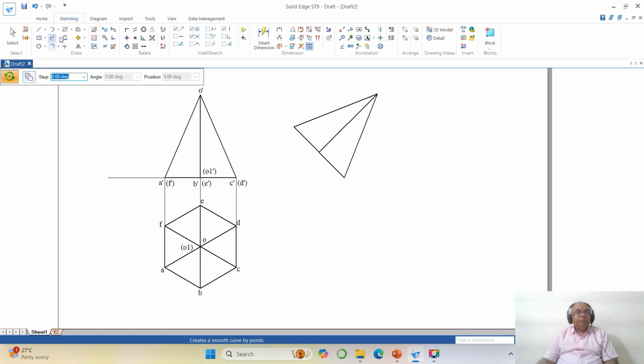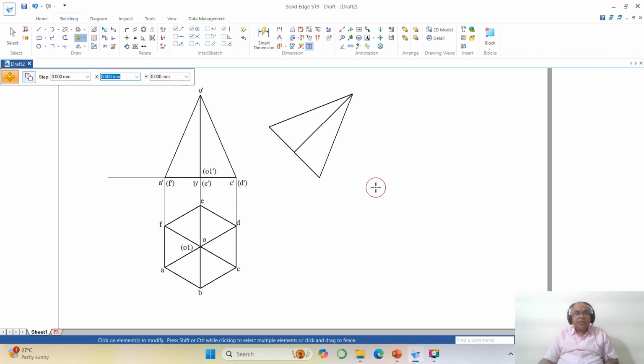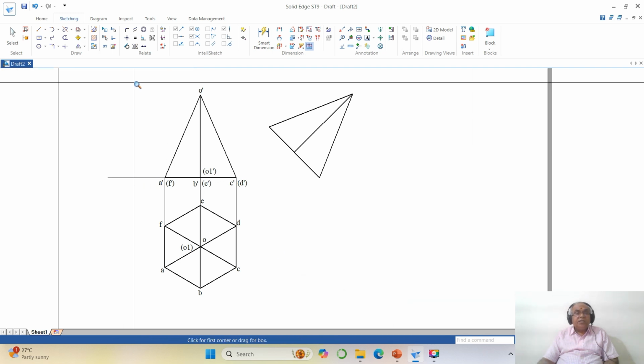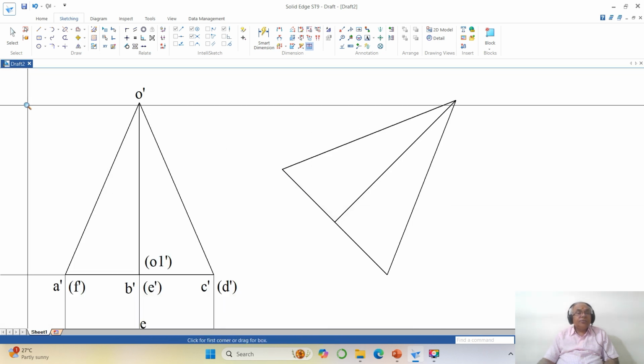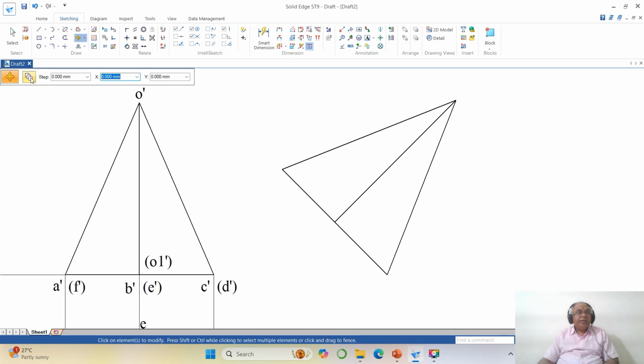Now you go for move command. You select this, you take it near, go to y displacement is 0. Okay, click on this. Now I need to transfer all these points here. So to do that, I will go for move, enable copy, you select this and you keep it here.